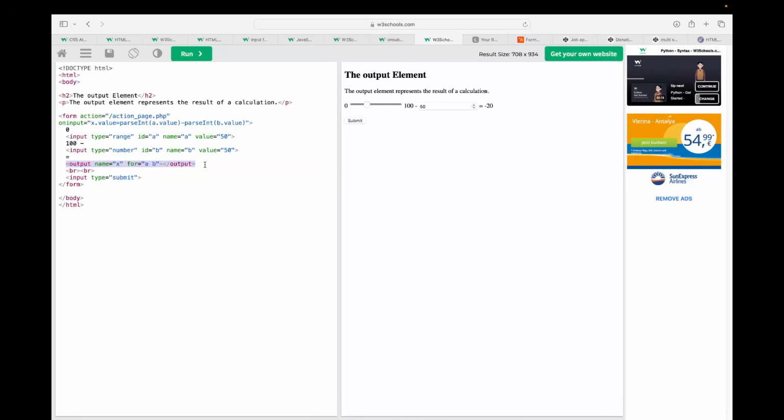You can display any output inside your HTML document, and this is inside the form. Remember, whatever elements or tags we discussed in the last part or today's part, they are all part of the form element. Everything has to be inside the form, before the ending tag of the form. So this is about the output.